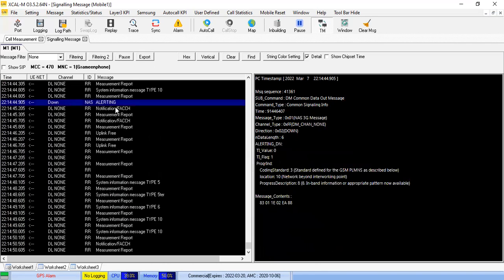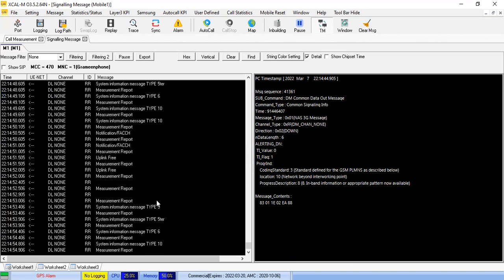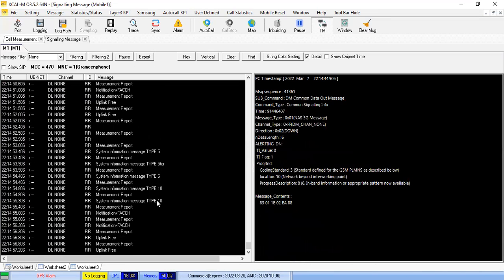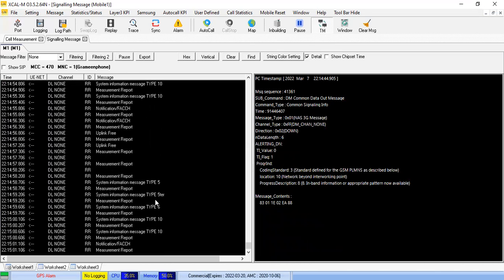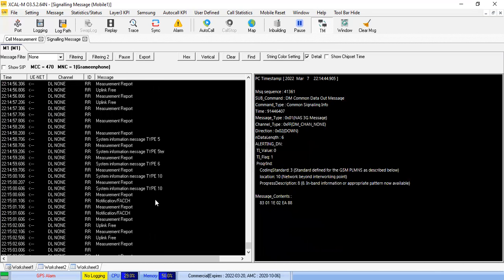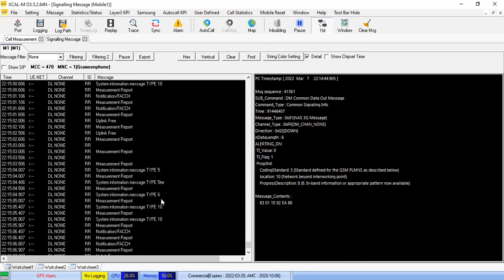Here you see alerting message. Alerting, right? Yes, sir. Yes, alerting. Okay, so the other phone is now playing beep sounds. And there is also a setup message.